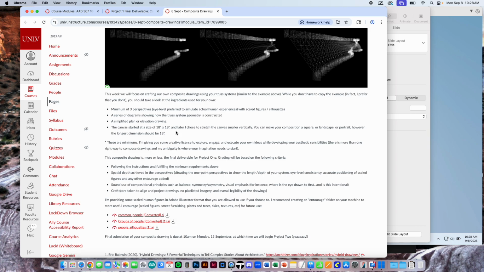Let's see. So grading will be based on the following criteria. This is important to talk about as well. Just simply going back through and following the instructions, making sure you fulfill the minimum requirements, right? It's really simple. I've listed them out. I've shown you graphic examples, and I've listed them out in bullet points, so they're easy to read. Make sure you meet the minimum requirements, okay?